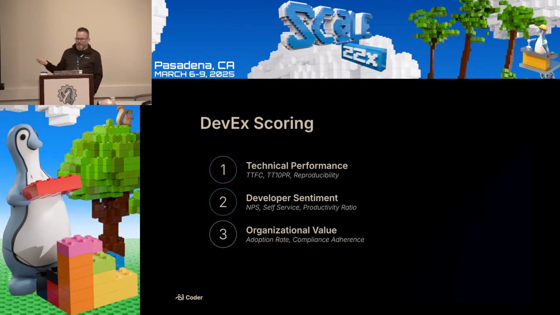Technical performance: we have time to first commit, time to 10th PR. Those are two very different things, but very representative of what devs can do. And reproducibility. How quickly can you reproduce an environment to, say, work on a PR or something? With a CDE, it's like instant.